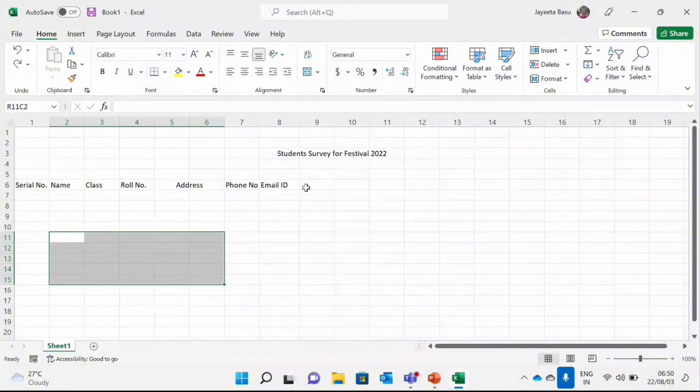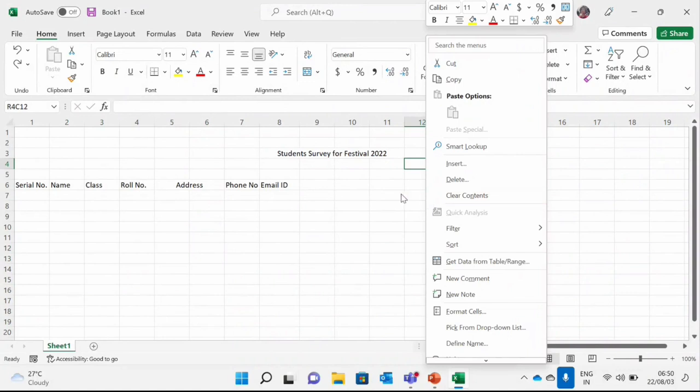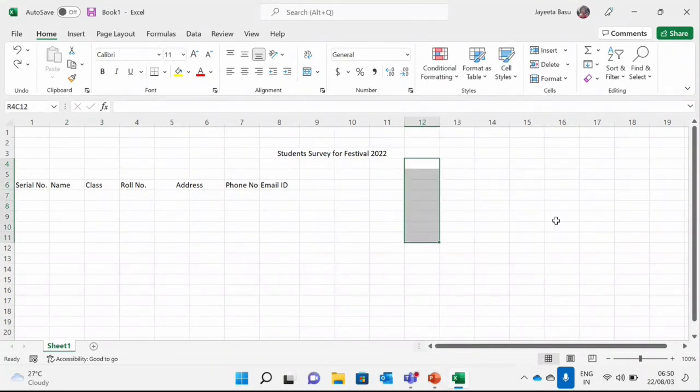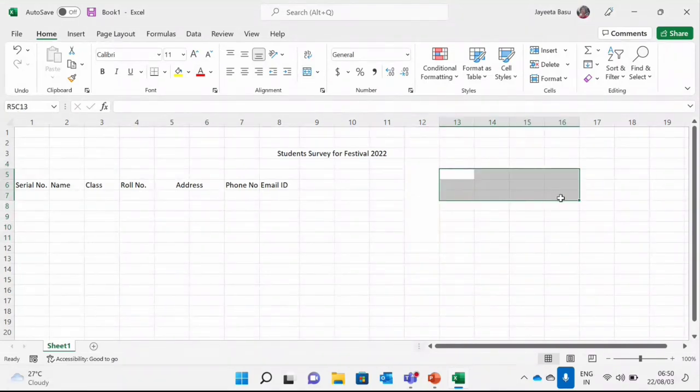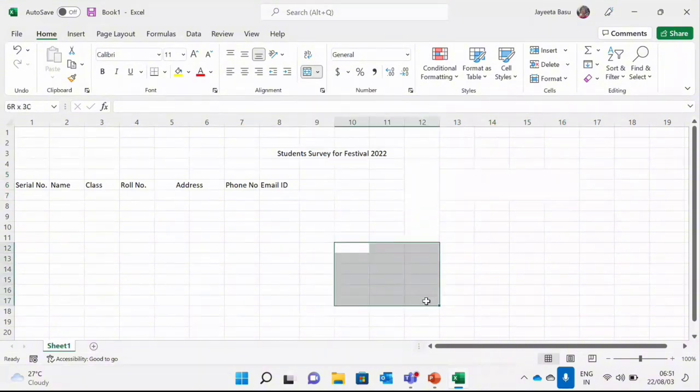In that way, as you can see, you can merge cells like this, or like this, or you can merge it like this. So there are a lot of options for you to merge your cells in a certain format, right? This is how you should pick and merge your cells. This is all about merging cells.